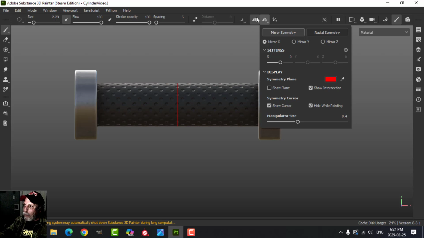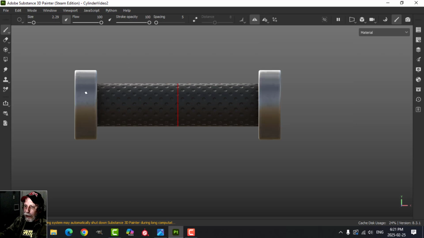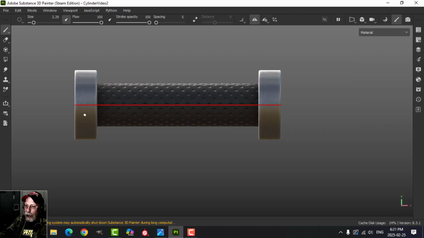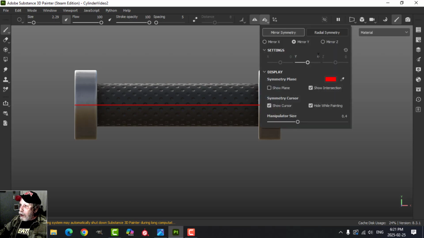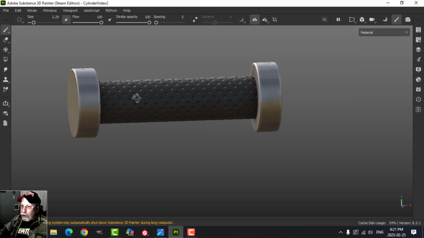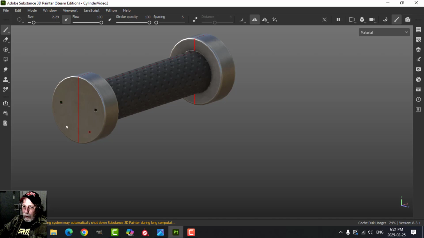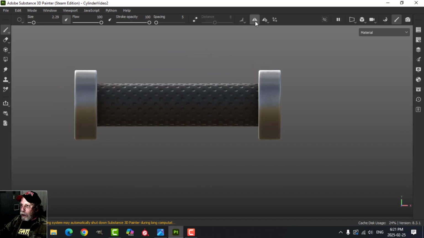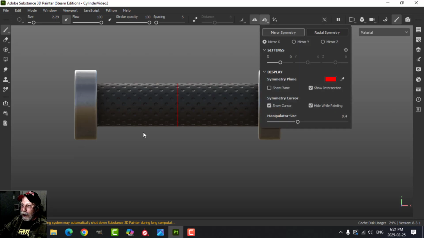So if I do something here, you have to click off that. If I do something there, I get it on the other side. If this is a symmetrical object, you got to remember that. If I do it in the Y, and I do something here, it's up and down. And of course, the Z is going to be sort of front to back. Okay, so all of those are useful, but the one that I want is in the X.